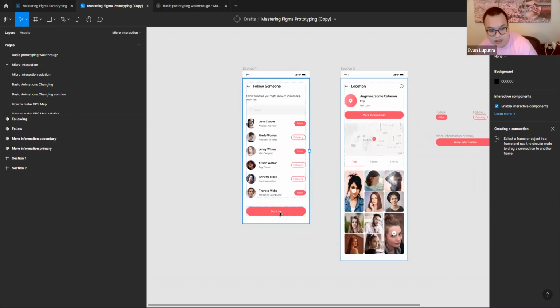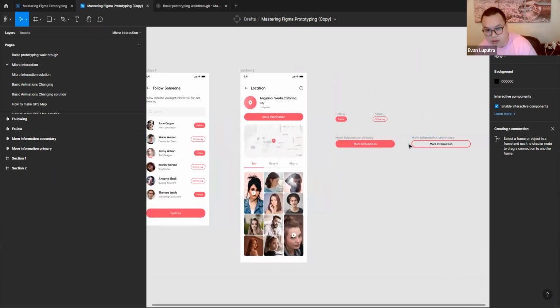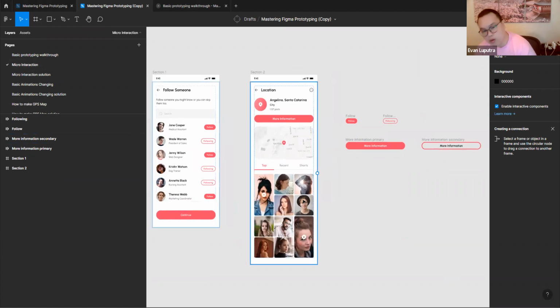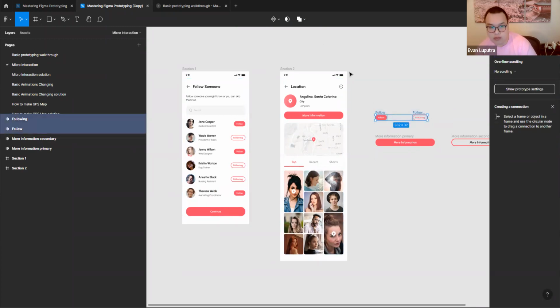If you want to change this, for example, more information to disabled button, or to another color, in the old days you needed to create two different frames. It's not really useful, and it's getting to the point that it's too much to make. Or like the follow here to become following when you tap it. So how do we do it in a simple way?